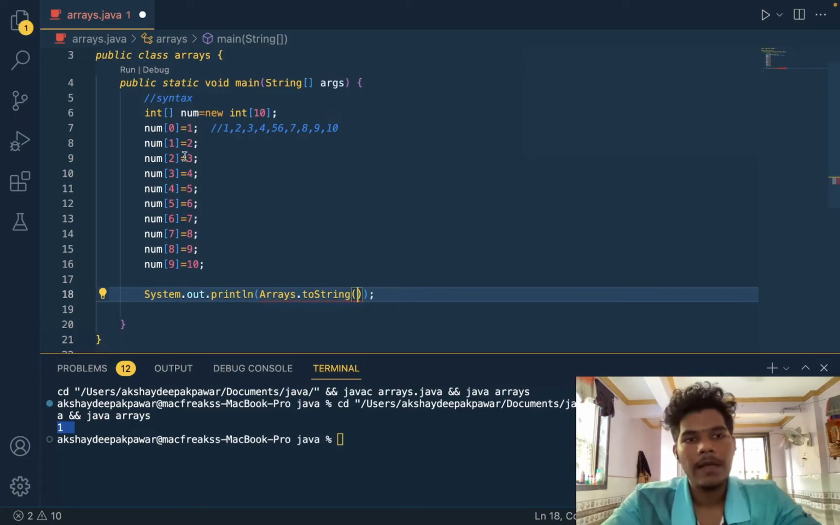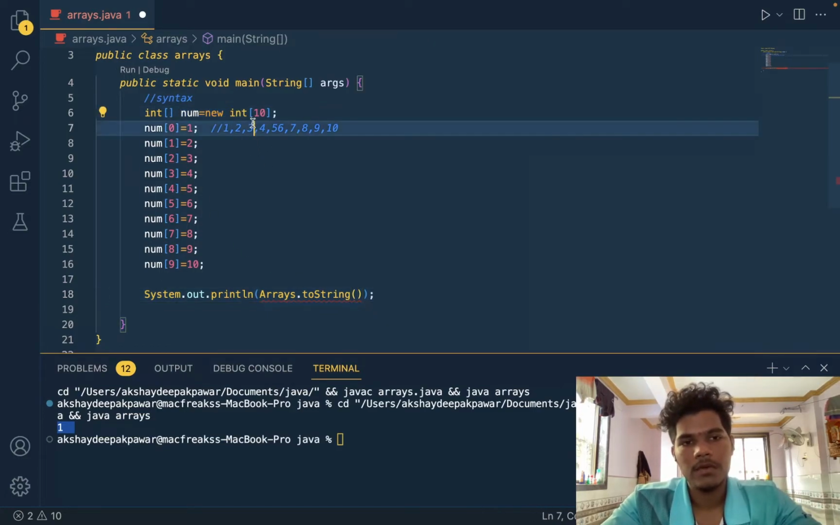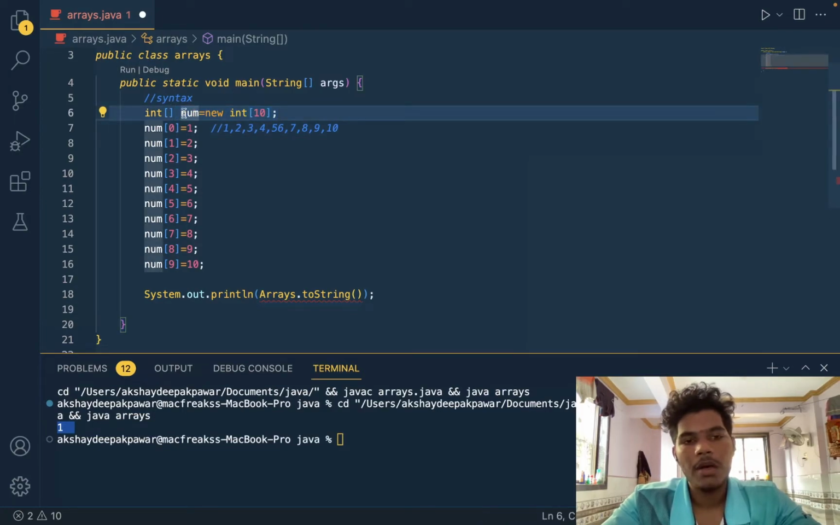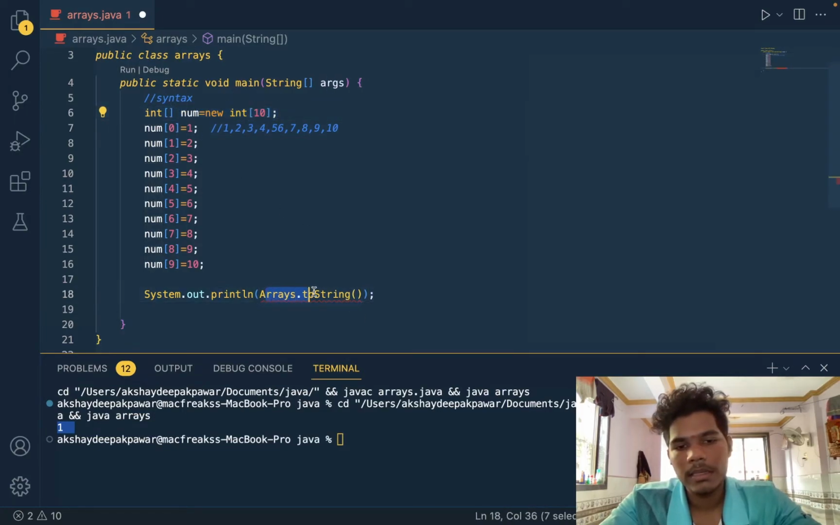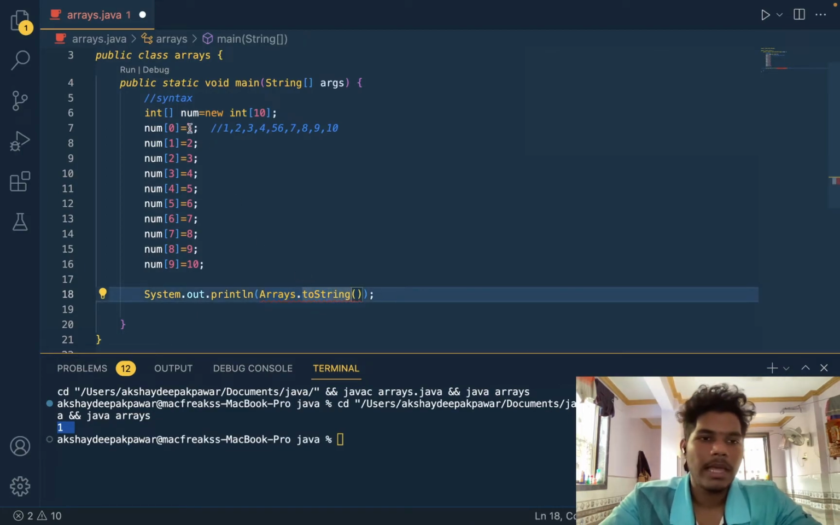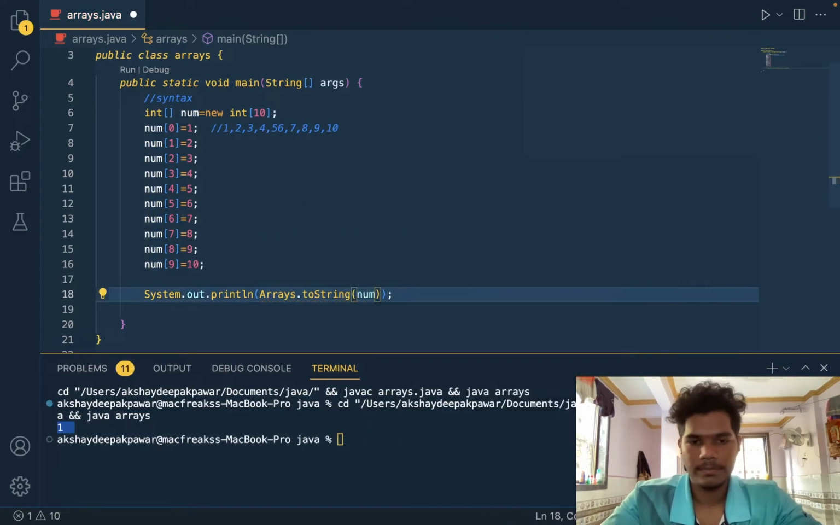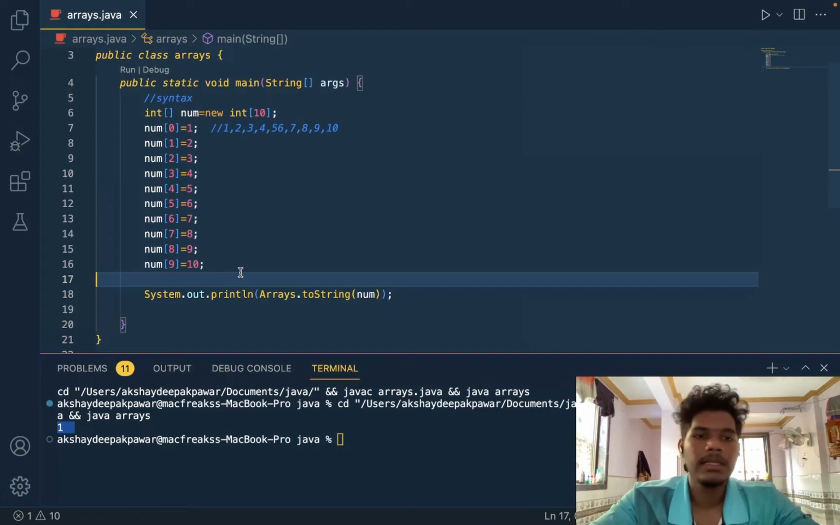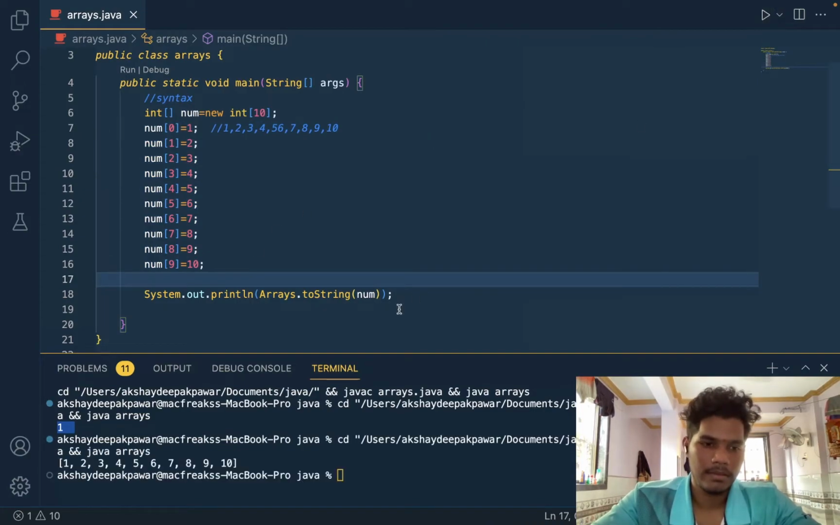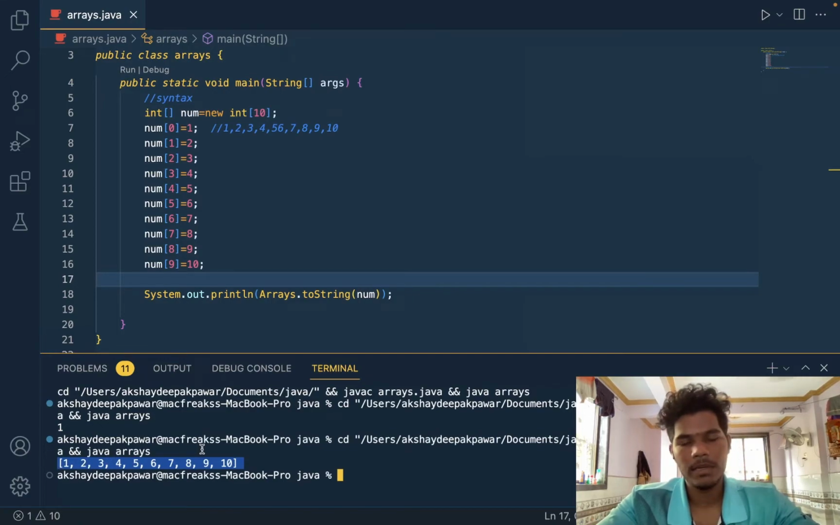Which list do you want? I want this list. So how can I tell it which list I want? I give a name to that array. The name is num. I write num. Okay, now we run this. It shows me all the elements in the array. See, it gives me all the elements in the array. Okay, simple stuff, no rocket science.